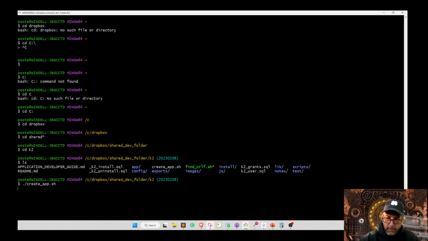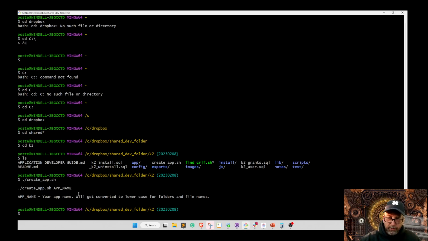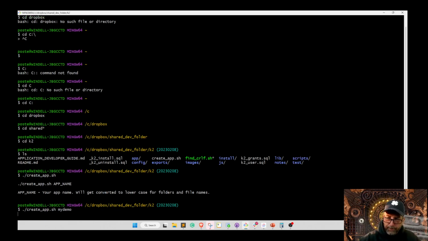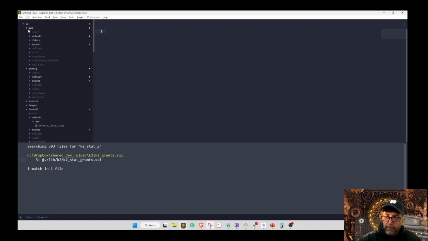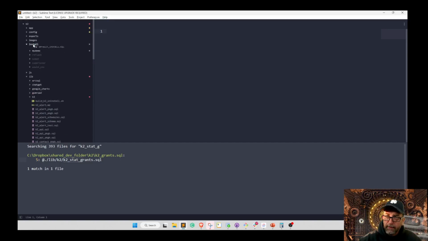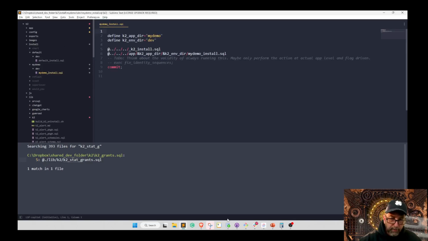./create_app.sh, and all you need to do is put your app name. So just to show you this, create app, my demo, and it does its little thing, which is mainly to create a folder called my demo. Config has a my demo. This is all copied from the default folder, and now our install has a my demo, and we can do my demo install. So let's go do that.